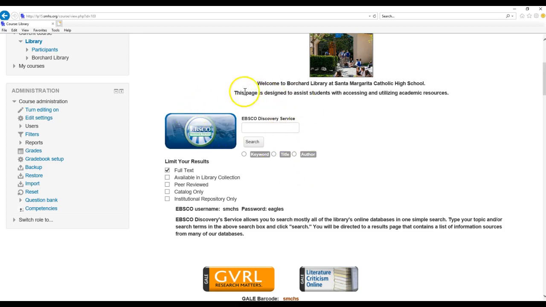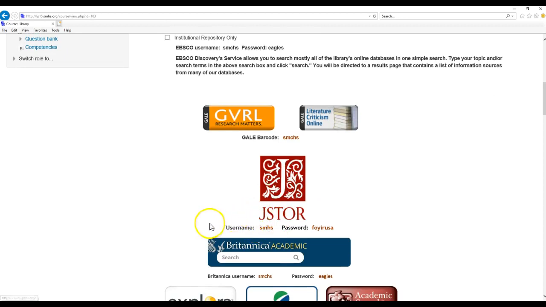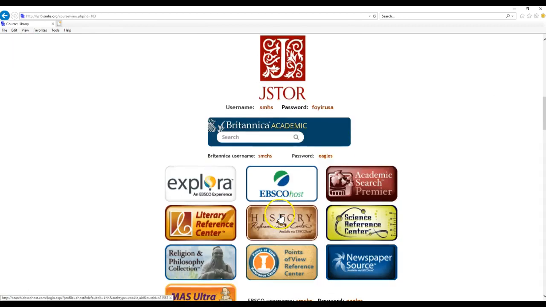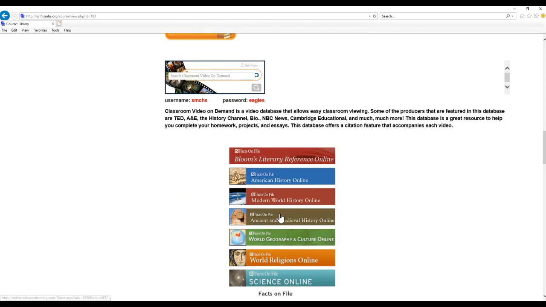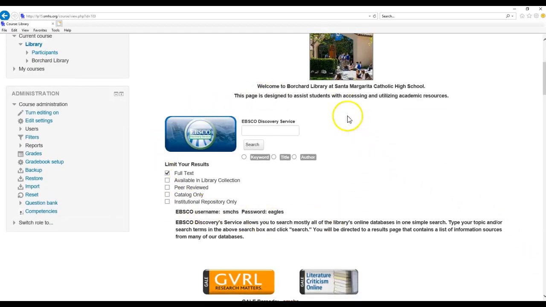So for example, for EBSCO Discovery Service, the username and password is right here. For these two Gale databases, the barcode to log in is right there. JSTOR, username, password, and so on and so forth. An email was also sent to all students on August 14, 2018, listing a PDF of all the passwords for each individual database. Alright, so now we're going to search EBSCO Discovery Service.